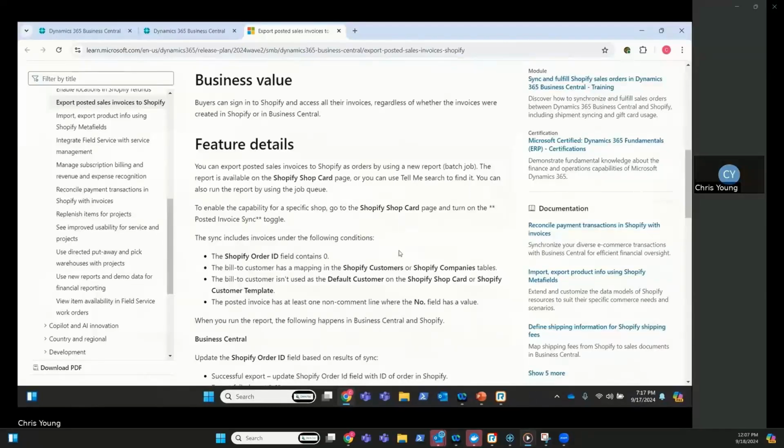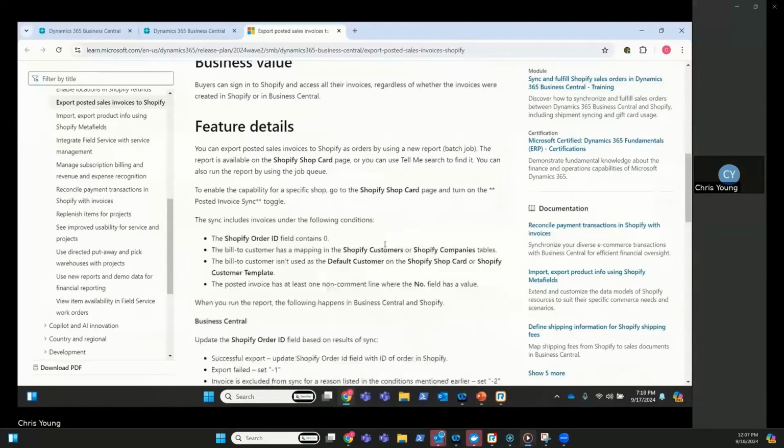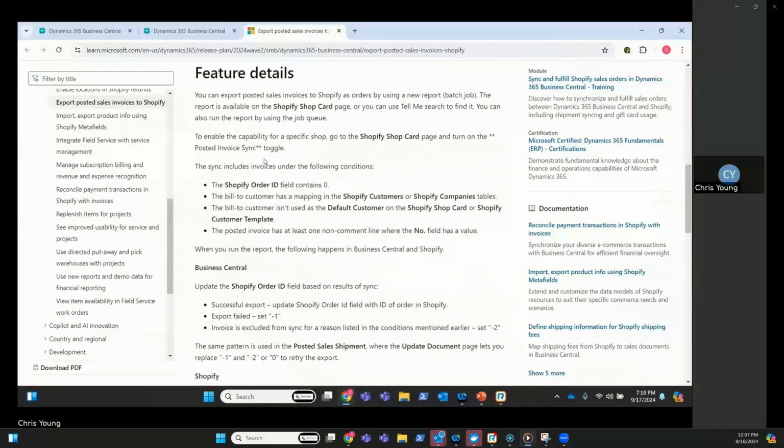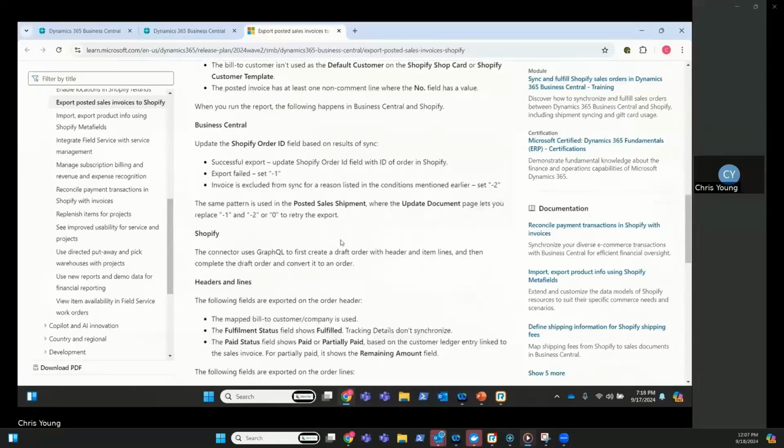And you can use the Tell Me function on Business Central's homepage or Role Center to find this. But basically, to enable this capability for a specific shop, you go to the Shopify shop card, and the system will automatically synchronize if we turn on posted invoice sync. The Shopify order ID, the bill-to customer, will be mapped to a Shopify customer or a Shopify company. The bill-to isn't used as the default customer on a Shopify shop card. And the posted invoice has at least one non-comment line, so it has to have a line item. If those things are true, then the filters are going to allow the order to synchronize. And it's going to update the Shopify order ID field based on results of the sync.